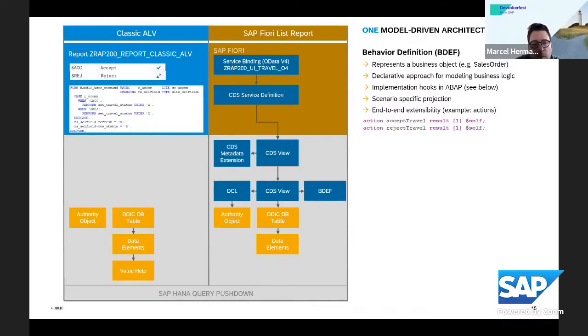So, for example, we have CDS views for sales order, for items, and for schedule line. And we can now attach a behavior to this CDS artifact, to the business object. And then we have one behavior definition, one source code artifact, which is related to these business object CDS views, so to all 3: sales order, item, and schedule line. And here we are also following this declarative approach. And we have implementation hooks available where we can then implement this behavior.